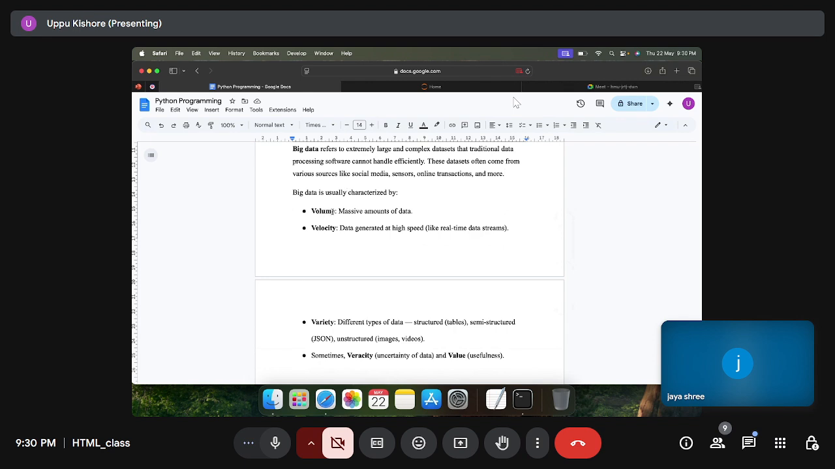Volume means the amount of data, a huge amount of data. Velocity means at what speed this data is generated. Suppose in real time, per minute how much data is generated, per hour how much data is generated. So it is the calculation of the speed at which data is generated. Variety means what is the type of data. We'll be having JSON data, CSV data, data in the form of tables, images, videos. So this is the variety of data.